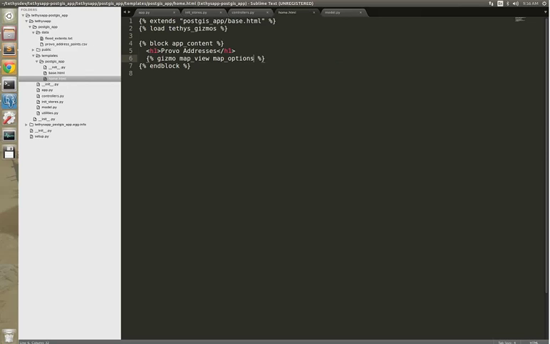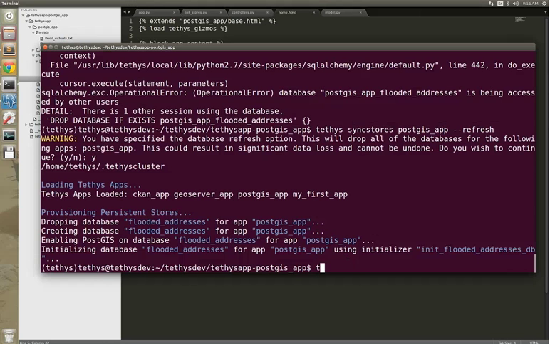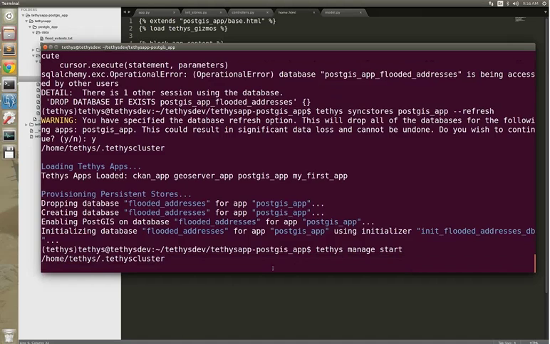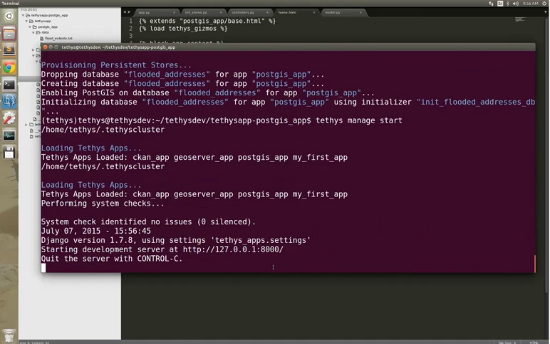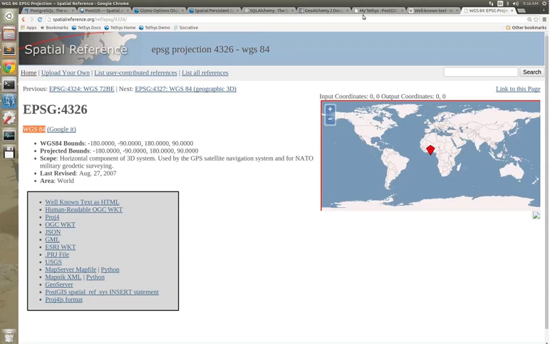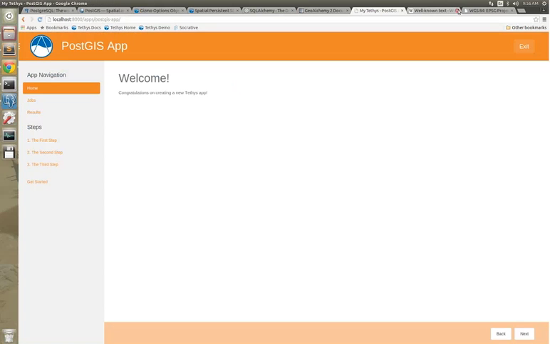So that page should work in theory. Let's go ahead and do tethys manage start to start up our development server again. And we'll go take a look. Close these other tabs.